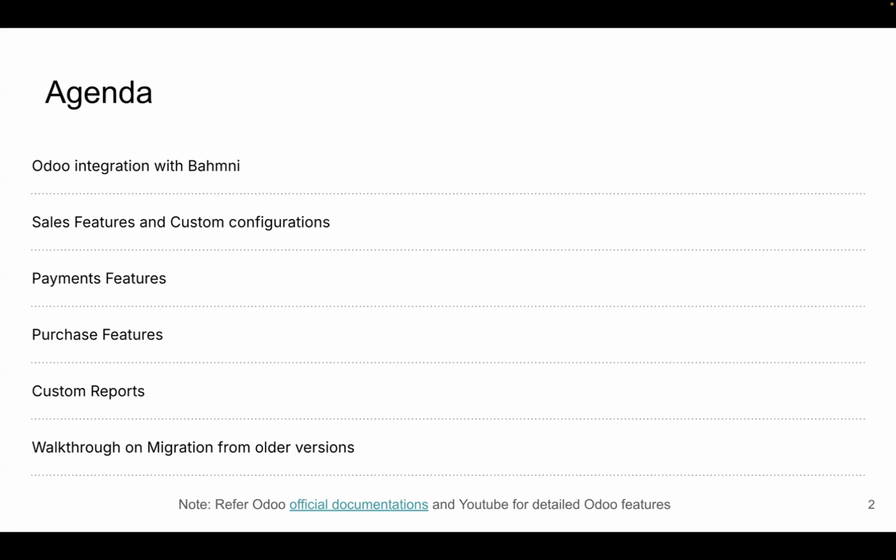So in this session, we would be covering what are all the customizations that have been added on top of Odoo to suit Bahmni's environments and the other automated things, etc. Okay, with that, let me proceed.